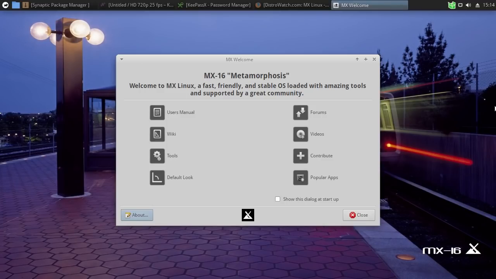Hey guys, I've got another distribution review for you today. Today we're going to be taking a look at something new. This is Linux MX 16. It was released in December of last year, so December of 2016.